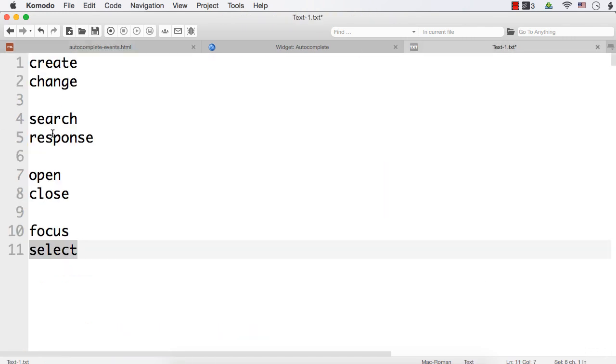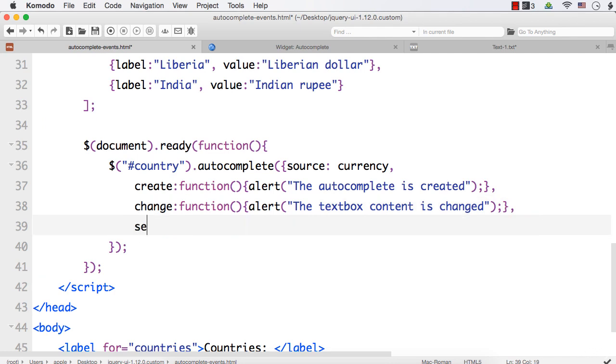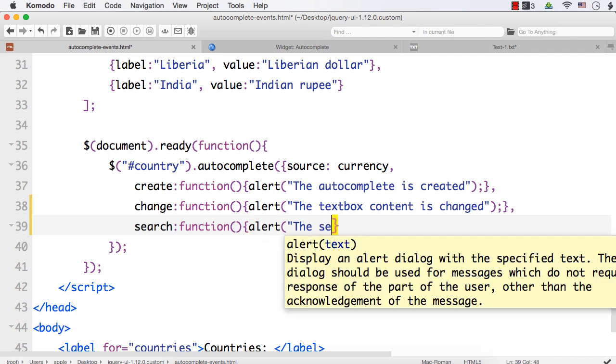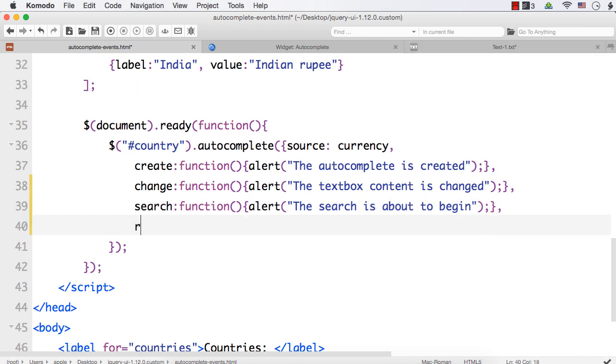Then we can have search and response. So let me put a comma and write search and add the function. And here let me write alert: the search is about to begin, because it gets triggered just when the search is starting. And the next one is response. It will be triggered when the response is ready. So response function alert, we can write the result is ready.